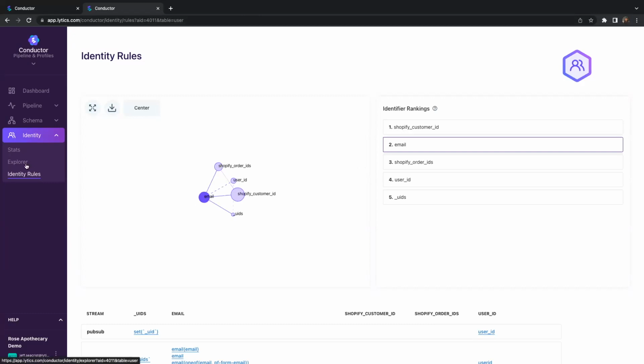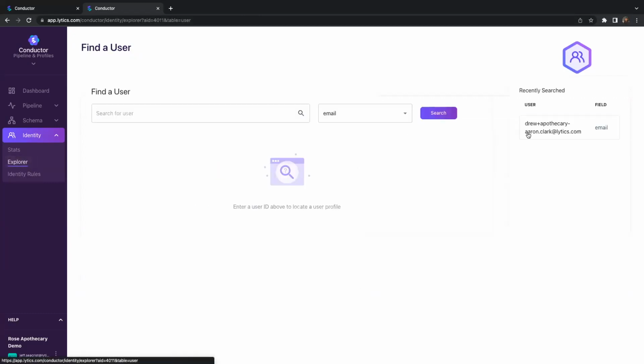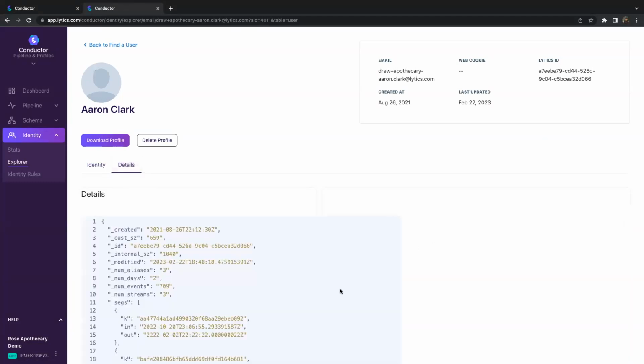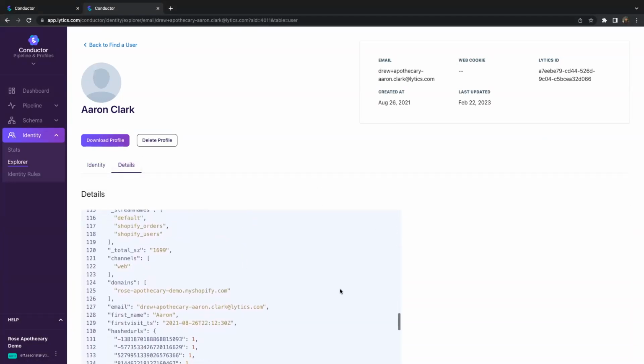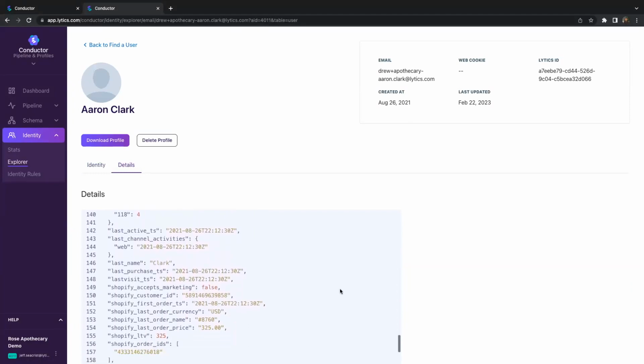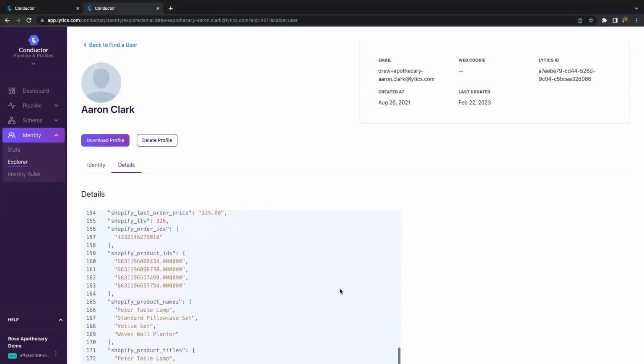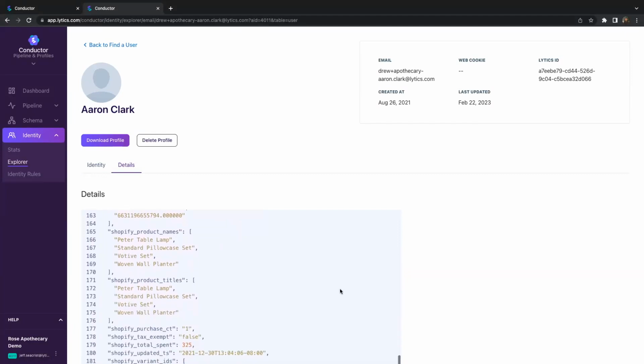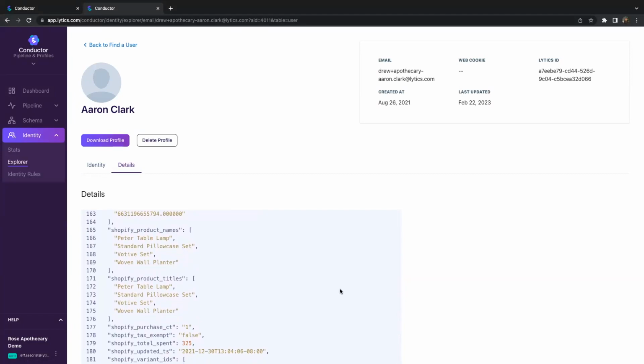You can also explore any individual profile. So let me search for one, and you can see an individual profile here. You can see the identifiers for the individual here, as well as explore the complete profile. This is in JSON format. You can see all the details in the profile here that we have merged and created together over time. This profile is fully accessible via API, as well as downloadable from the interface.